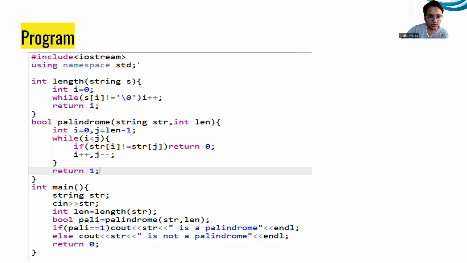#include <iostream> using namespace std. Now, this is string str where you are taking this string as an input from the user. Now, int length is equal to length of string. See, this is a function where I'm calculating the length of the string.